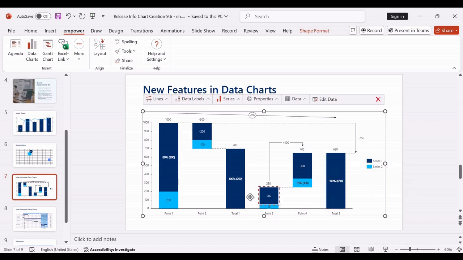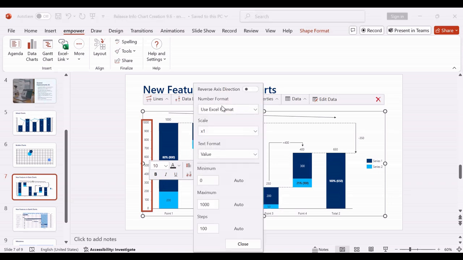Moreover, all axis settings can now also be found directly at the axis. So if I select my axis, I can work on it in this corresponding overlay menu that opens up. I can manage the breaks, show the axis title, and define all these other settings, for example, the minimum and maximum of my axis.